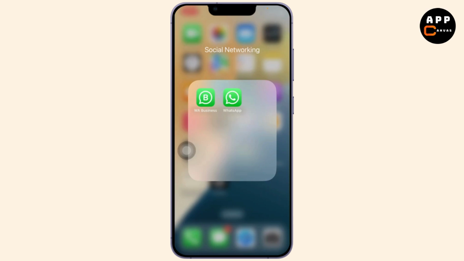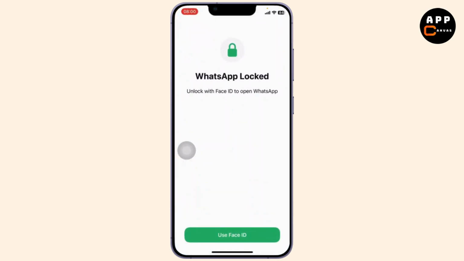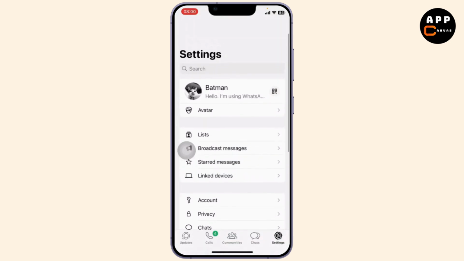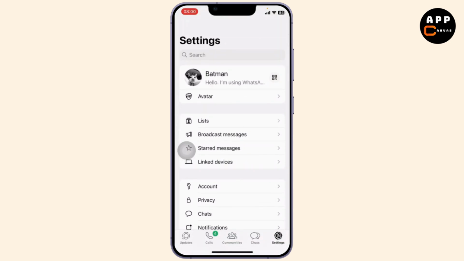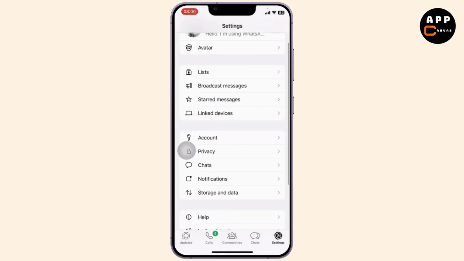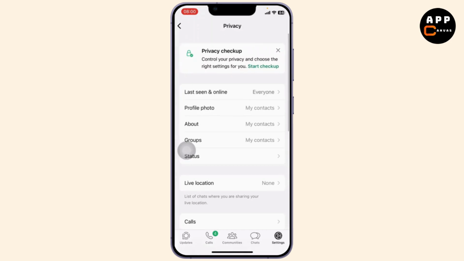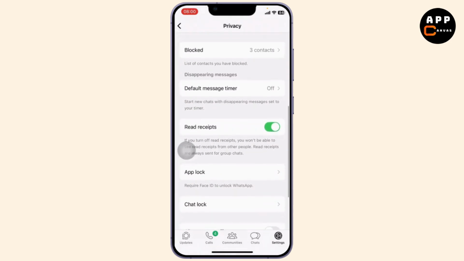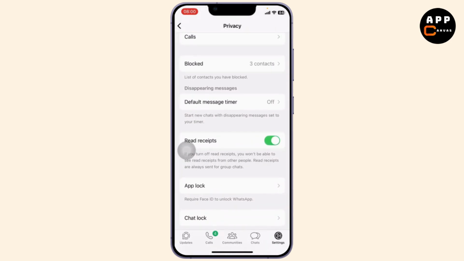Now let's begin. So the first step is opening up your WhatsApp. Tap on your WhatsApp, open it up, and then you will need to head over to the settings that is on the bottom right corner. Now after you're on your settings, you should find an option called privacy. Tap on privacy, and after you're on privacy, scroll down till you find the disappearing messages section.